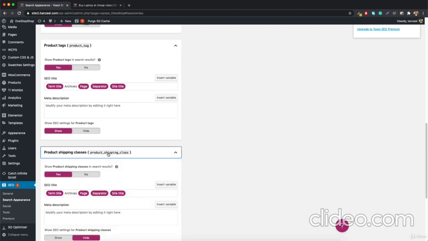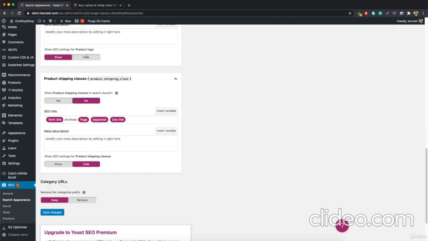And product shipping classes, we don't want that, so we will just say no. Guys, you do know about it: in the settings, there are the shipping classes. The shipping classes are considered a taxonomy in the backend. And this is the most critical part: mostly people set this to yes, and they don't know what it is all about. So you should set this to no, because we don't want the shipping classes to be added in the search results.